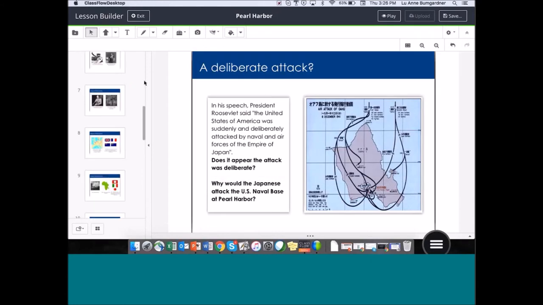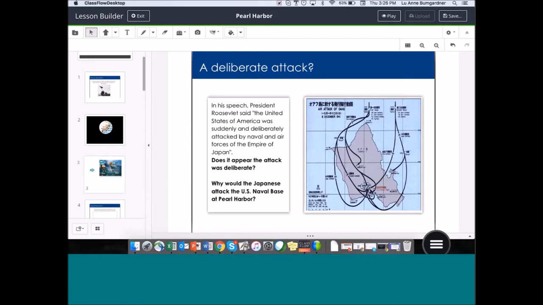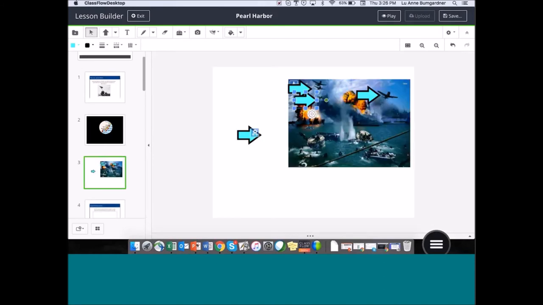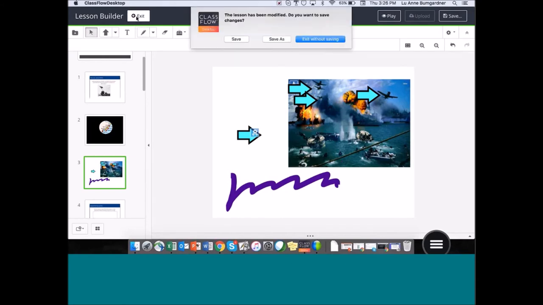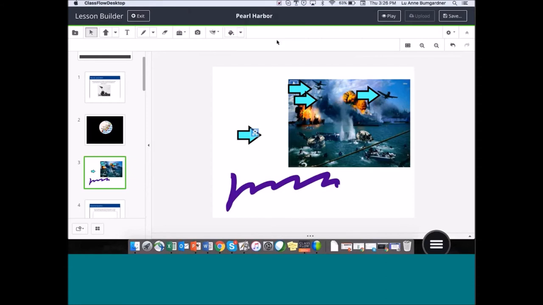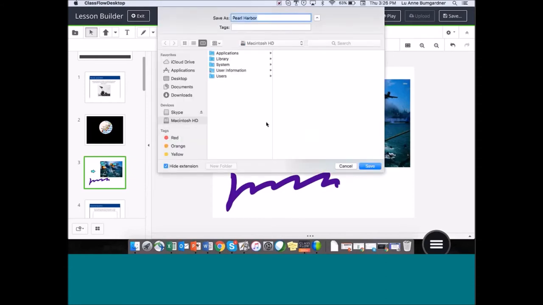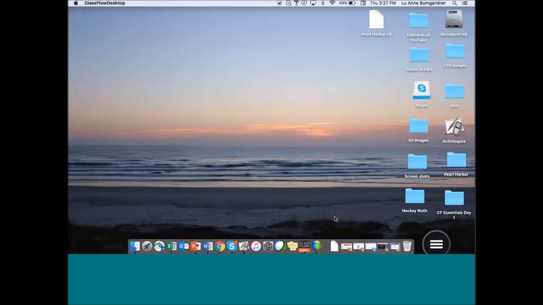And let me make some changes here. Let me click on this one. I'll add a lovely bit of annotation. Now, when I go to exit, it wants to know if I want to save. So I'm going to hit save as, just to let you know, it doesn't always do that. If I didn't hit this save, it would prompt me to save as, so you can choose where you would like this to be saved. Of course, I could choose to save it wherever I would like. I'll just put it on my desktop, not in that folder, but just in my desktop. And it will always save it as a .cfl file. So here it is, and I have my folder there.